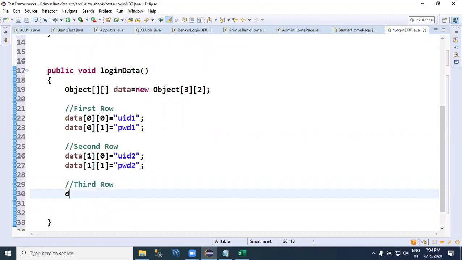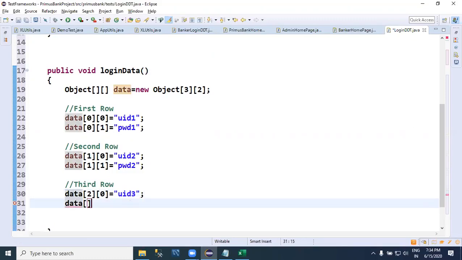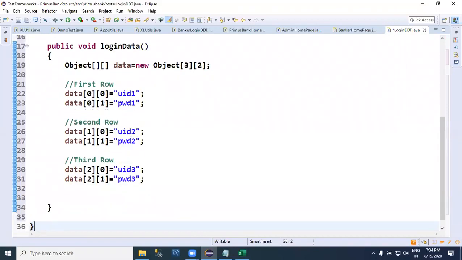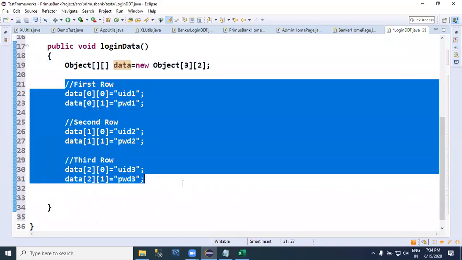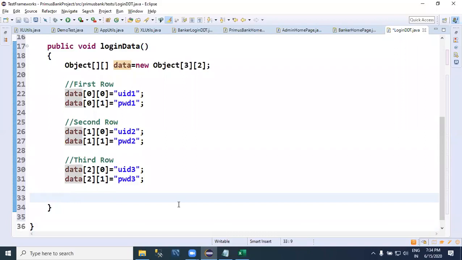The third row, data of second row, 0th column, user ID 3, second row, first column, password 3. Now, this Java memory reference data has multiple rows and multiple columns, which is your test data. Finally, this data I want to return. Whatever the data present in the Java memory, that data I want to return.